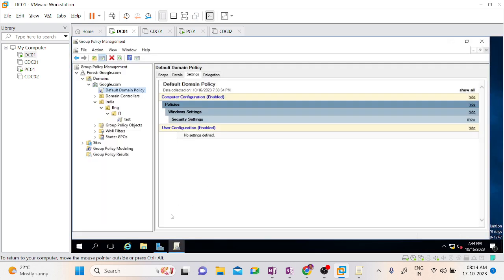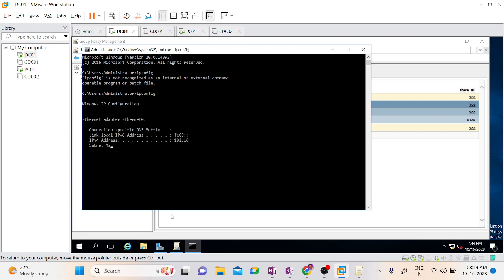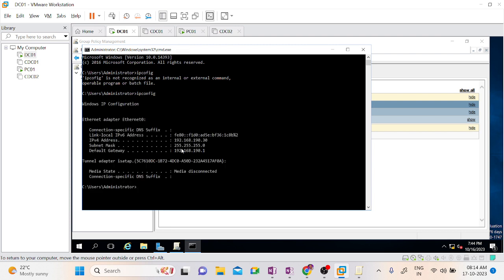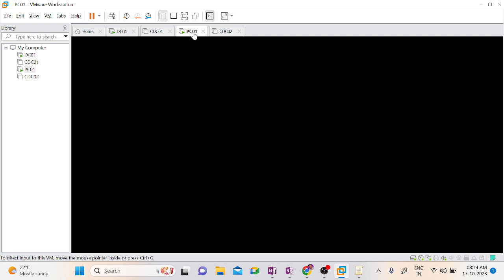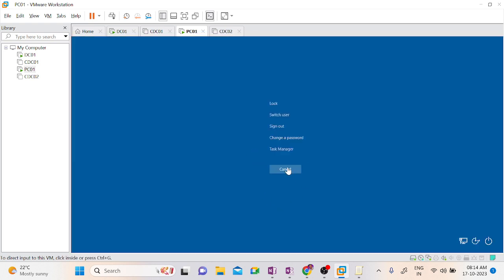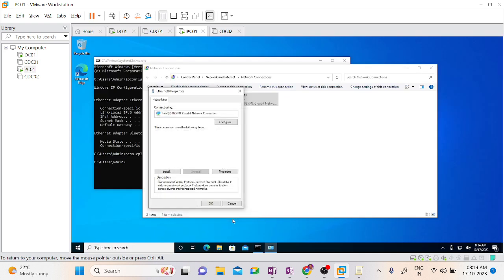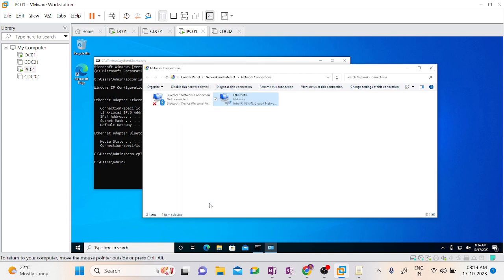I am able to log in. Let me run the command ipconfig. Yes, see, it is correct. 192.168.190.30 is the IP address of my domain controller DC01. That is the reason in the PC also I have entered the same IP address. Okay, see here 30 is there. So I'm good now. So IP address is done.